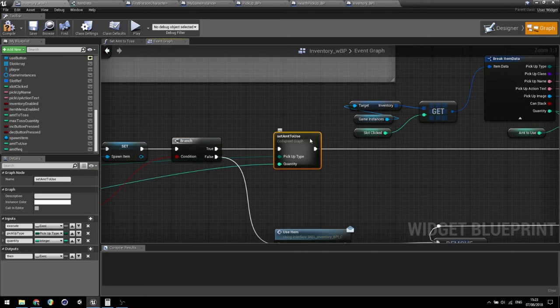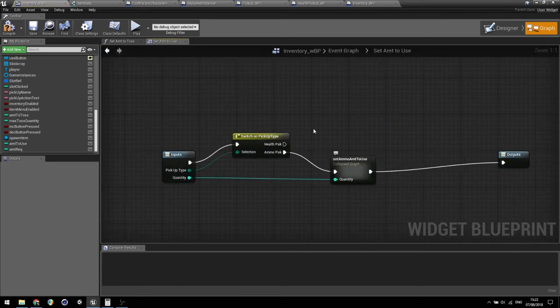Now, in terms of this, the way that I've set this up is that we've got a collapse graph where we input the pickup and quantity types from the inventory structure data. We switch the quantity to use based on the pickup type. So you could have a whole range of different factors here, different item types. You could have magic or coins or whatever. I'm just doing this with ammo pack.